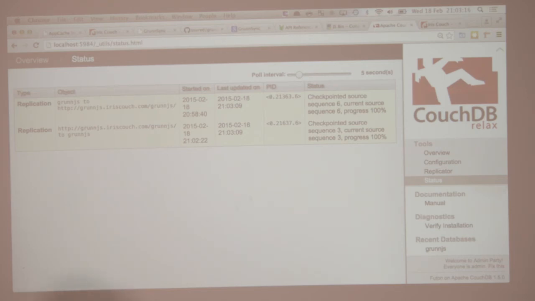Exact dezelfde functionaliteit. Het is iets complexer om te laten zien. Werkt dus ook in PouchDB. Het is echt een 1-op-1 clone. Dus je mag van je local storage, dat kunnen we ook wel even doen.